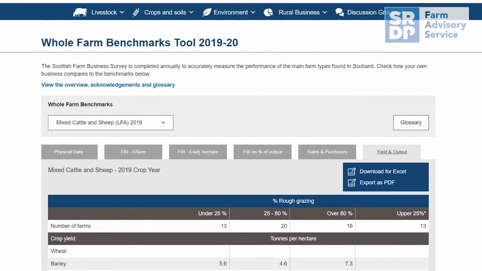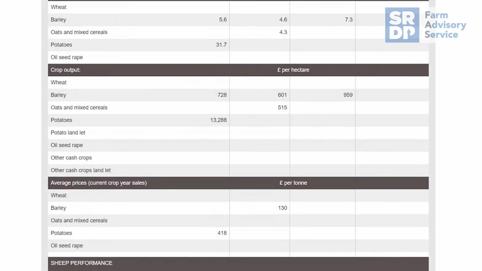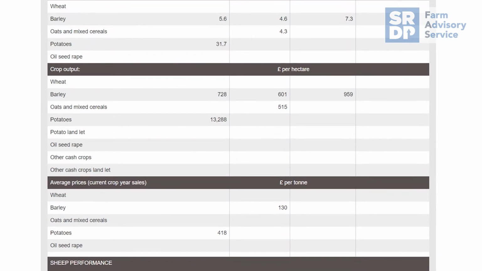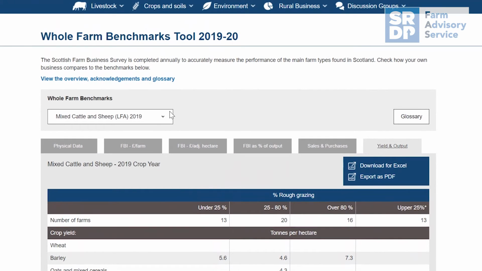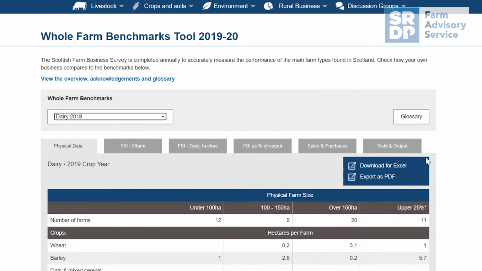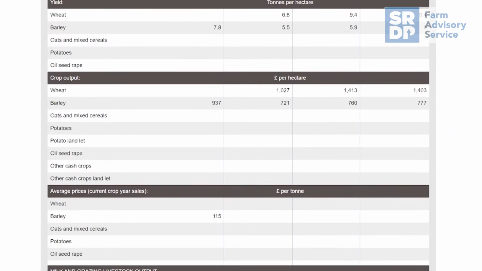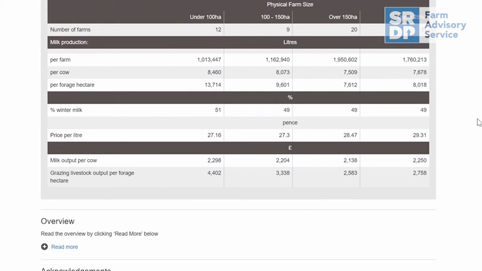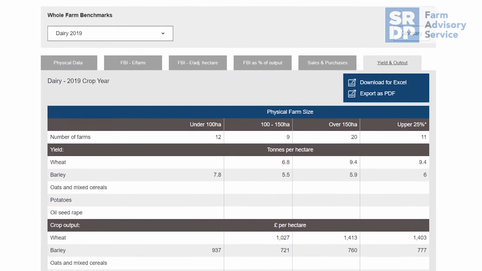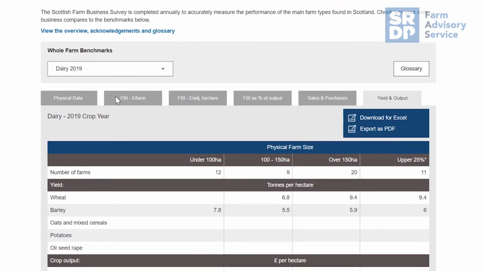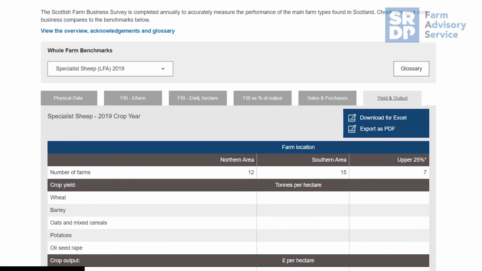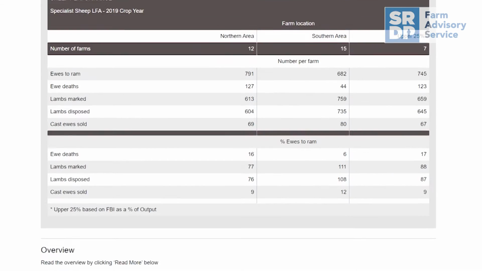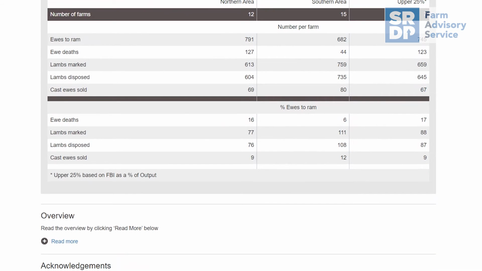The last tab are your yield and output pages. They describe crop yields across all farm types. They also have productivity data here. So for example, your dairy farms will have milk production information here. Specialist beef, specialist sheep, and mixed cattle and sheep have their sheep performance records down at the bottom here too.